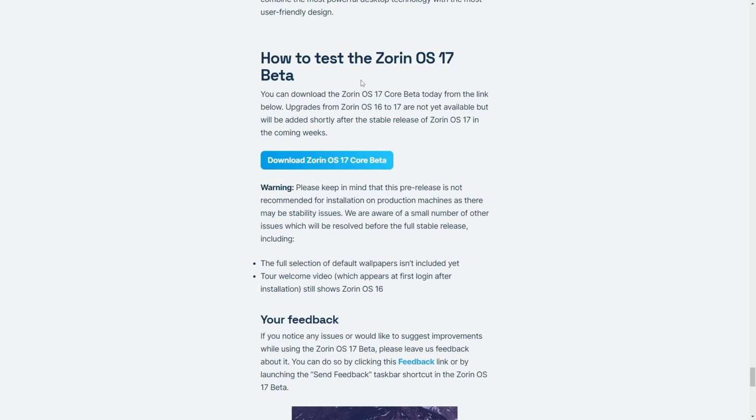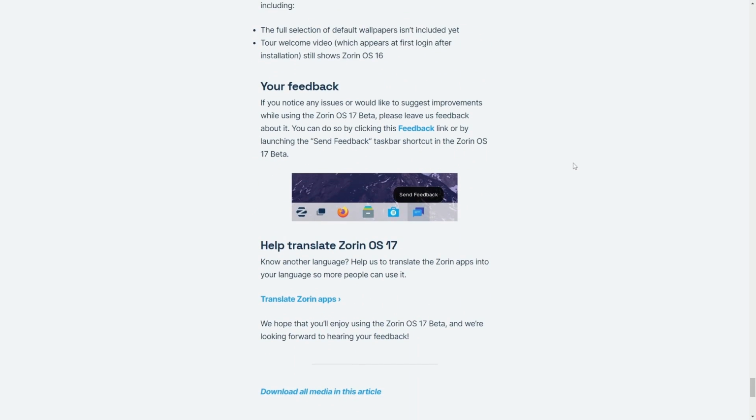And finally, if you want to test Zorin OS 17 yourself, you can if you check out this blog post, which I'm going to be posting in the description below. Check it out so you can download Zorin OS 17 and try it out for yourself today and give feedback to the Zorin 17 team.